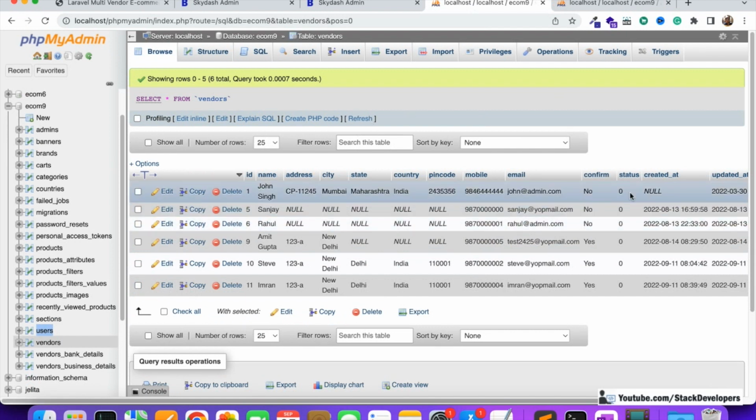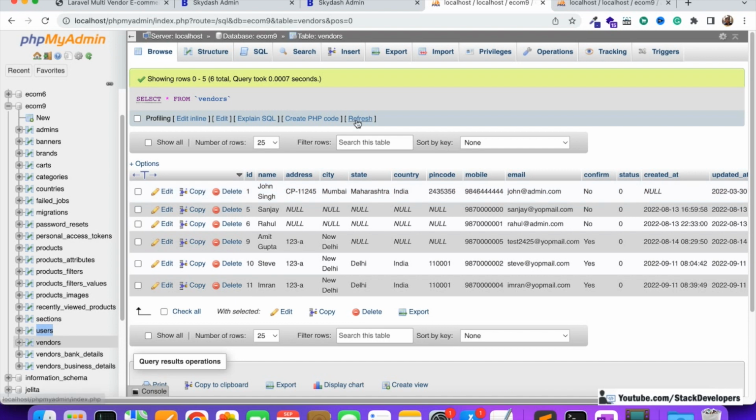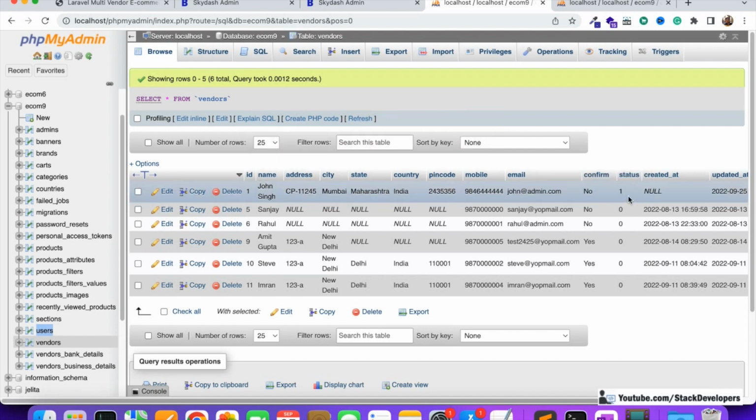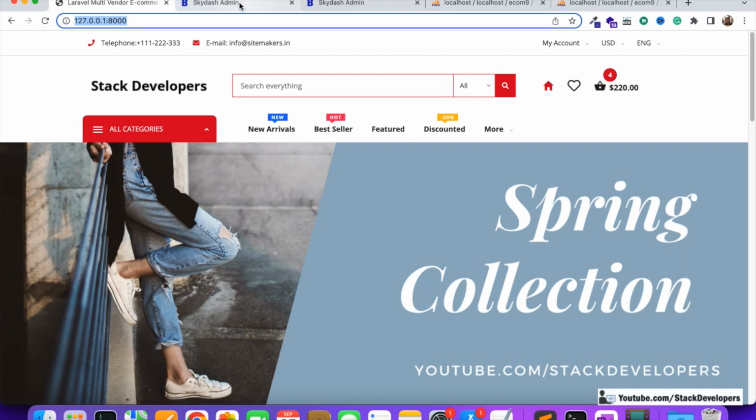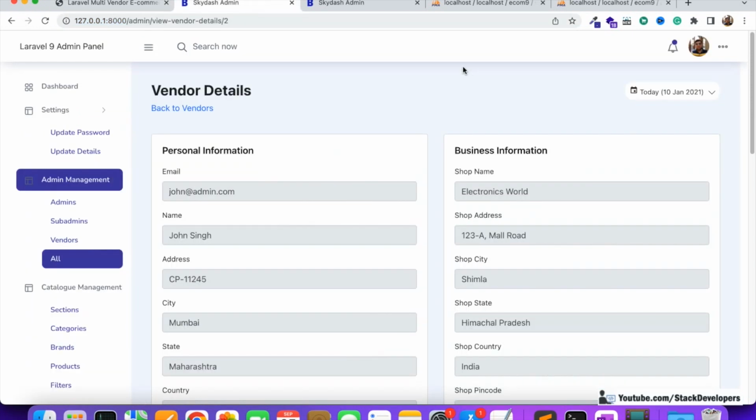Here, now John Singh's status, that is the first entry, if I refresh it must be 1 here as well. You can see the 1 comes here as well. So this issue has been resolved as well. Okay, so please resolve these issues at your end as well, so that we can move further with the other things, and do keep telling me if you find any issue.